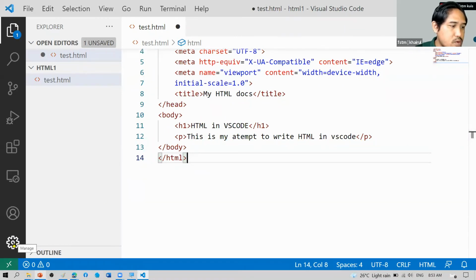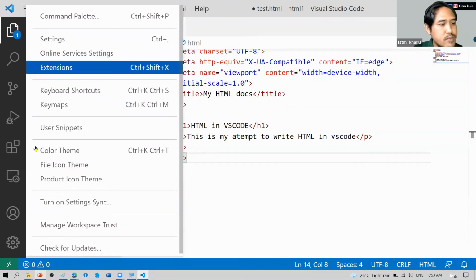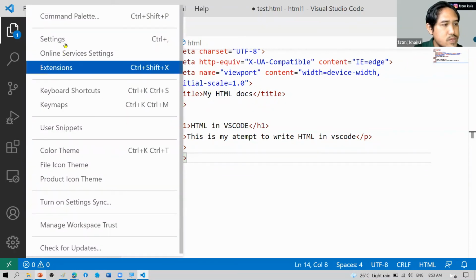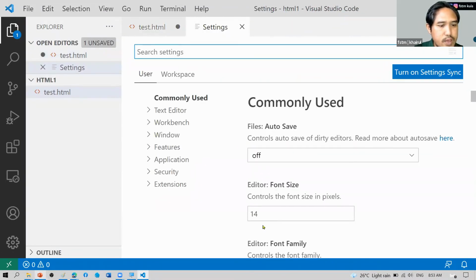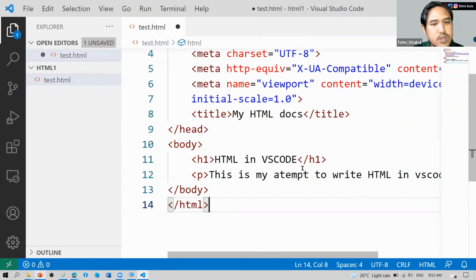So let's say you would like to enlarge this font. You might want to go to the settings. By default, the font size is 14. Maybe you'd like to go for 20. Control S to save this, and then you can see your code is slightly bigger.